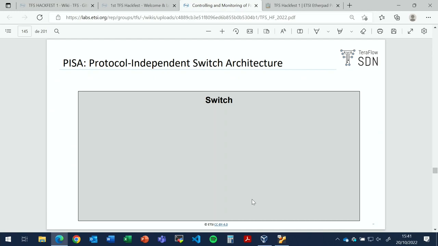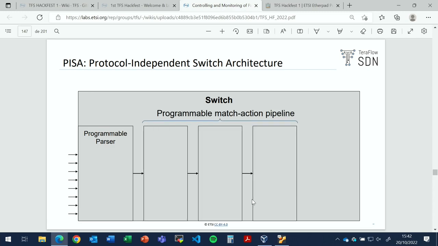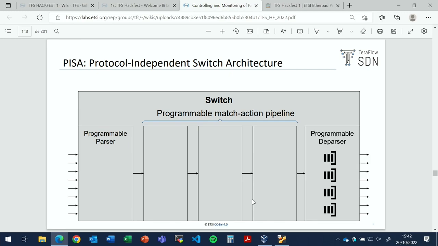P4 was based on the PISA, Protocol Independent Switch Architecture. I will tell you a few words about this to understand how the internals of the switch look like when a packet enters into a P4 switch. First, the switch involves a programmable parser, which is basically there to identify the type of packet that enters the pipeline and whether we can support parsing different types of headers like Ethernet, IPv4, IPv6, and so on. Then the packet enters into the pipeline, which is a set of tables with match action commands. And then there is a set of queues, essentially, egress queues, where the packet is deparsed and sent towards the next hop.